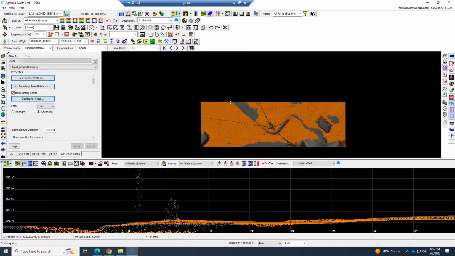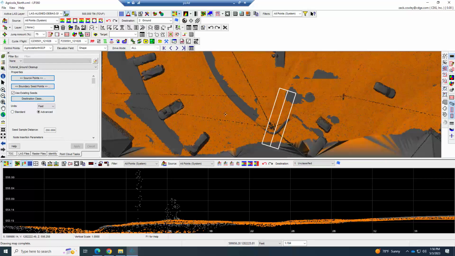And then you'll just repeat this process for as many as you need depending on your project. Keep in mind that you need to be attacking these one cycle or one LAS at a time, cutting it up into smaller pieces so that you don't get lost in the millions and millions of points that you're working.